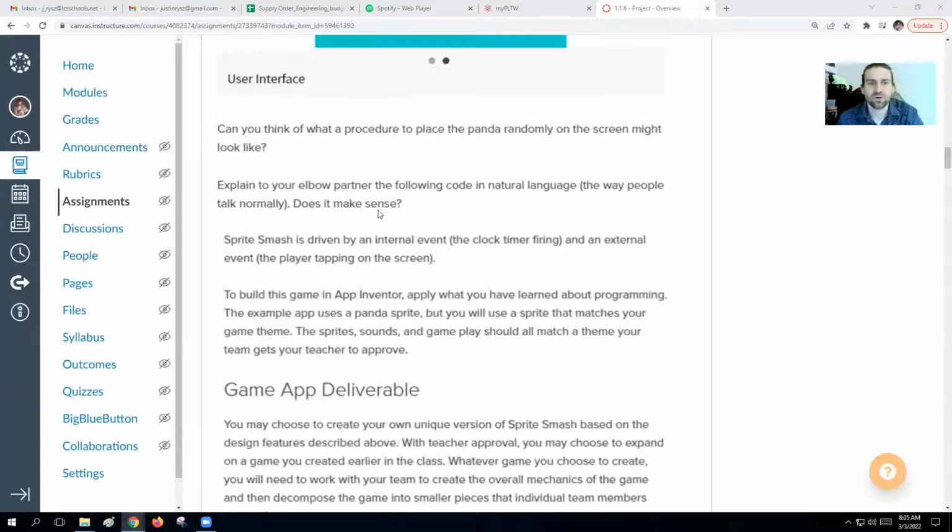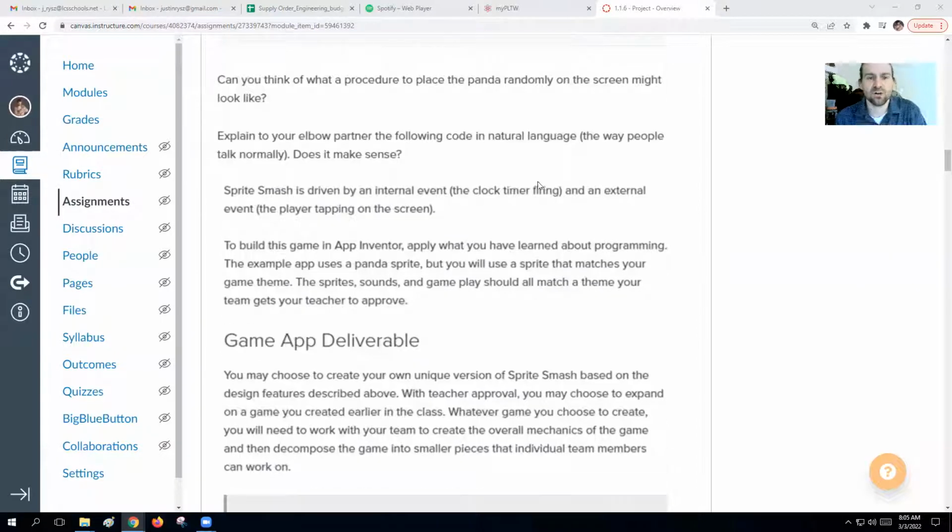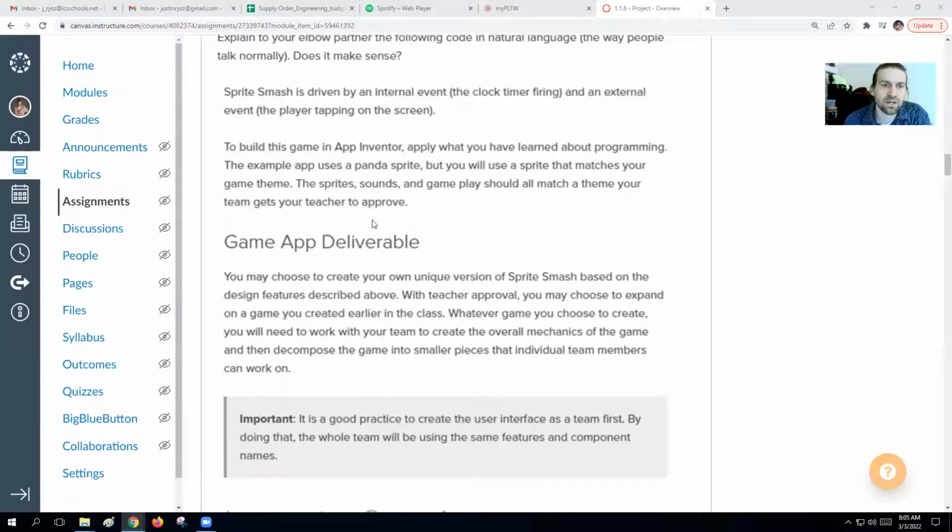All right. So, you want to go through and then can you think of a procedure that you can do to place the panda randomly on the screen, what that might look like? Can you use your partner next to you to try to describe that natural code? And so you're going to be working through these things right now at the beginning to figure out, is there a way that we can make a clock going through that fires every so often to do an event? All right. To build this game in App Adventure, you're going to apply everything that you've learned in programming.